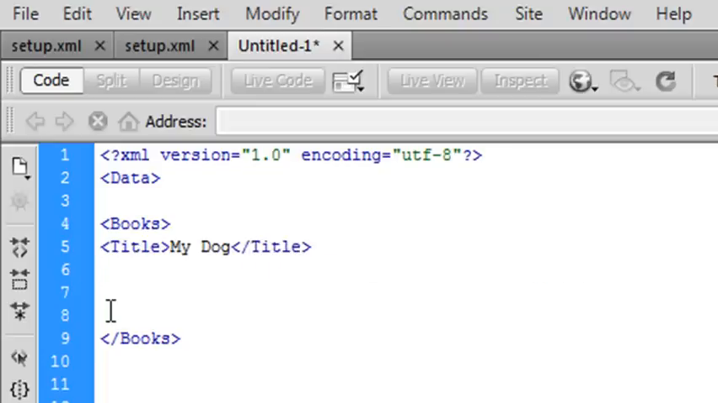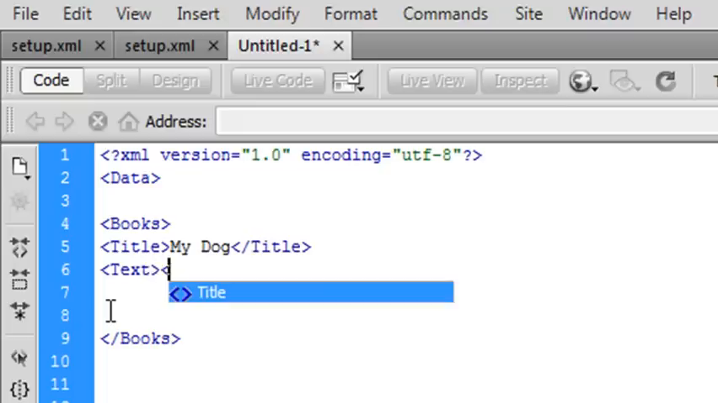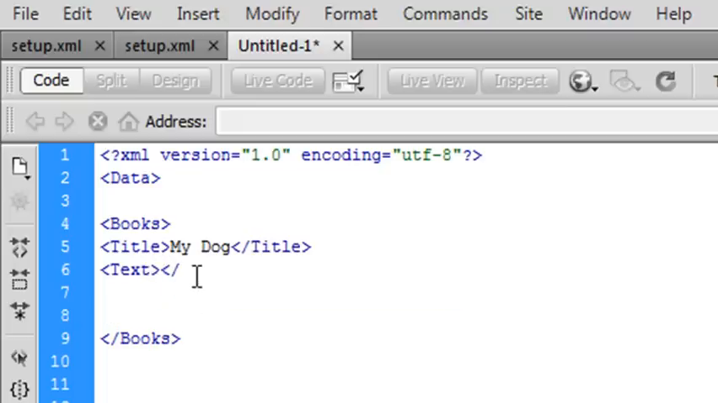And then I could have some text, for example. Of course, you want to close that. And when you close something, you say it's well formed. Put some text in there, and we say my dog is cool.